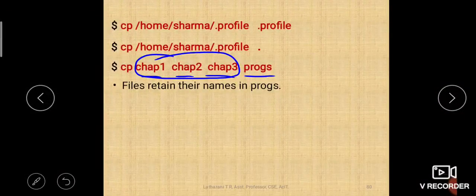And the files retain their names in programs. When you copy these files to the programs directory, they will have the same names in the programs directory also. Copy means it will be there in my current directory also, and also they will be copied to the programs directory. But they will have the same names in both places. Two copies of chapter 1, chapter 2 and chapter 3 will be present, one in my current directory and the other in the programs directory.